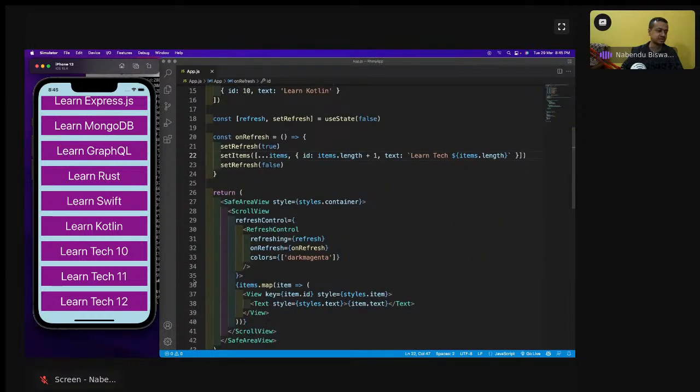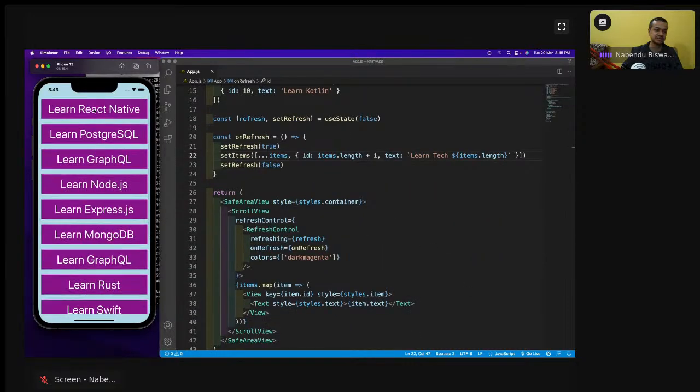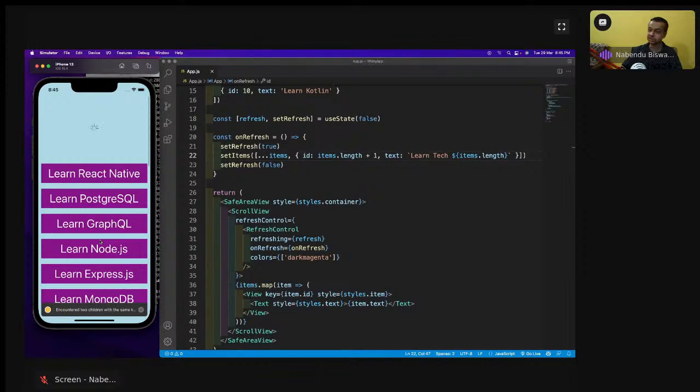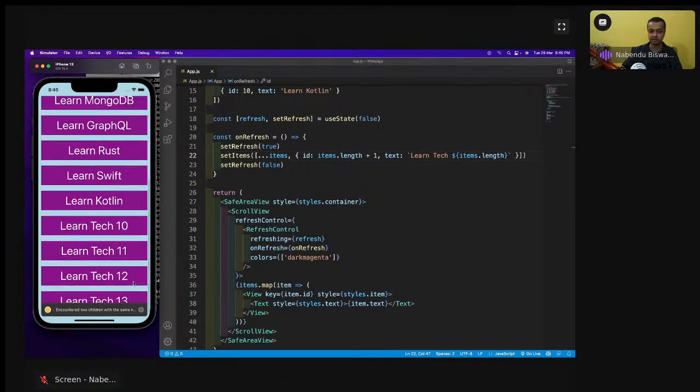The main thing is that this is working like this, and we are getting this nice refresh when we're pulling it. This is a very common thing in mobile applications. Anyway, this log is coming, but it will not come in production. So this is how it works. I think this is very cool.